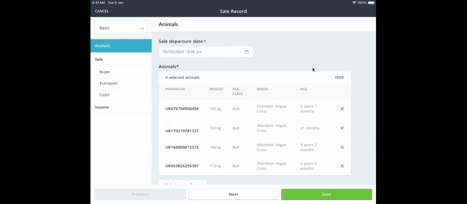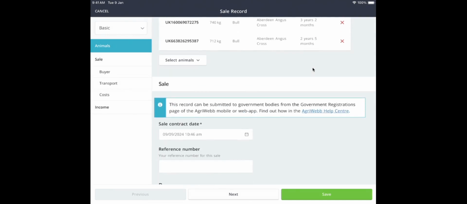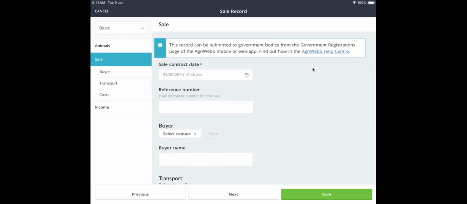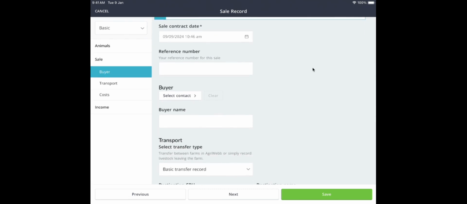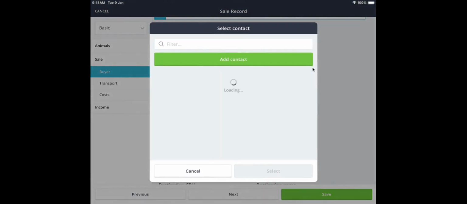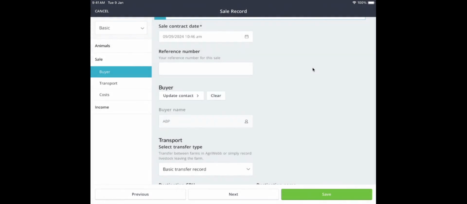So now we've got the animals selected, we can scroll down and enter in the sale information. So if you have a reference number, you can pop that in there, and then we can go into the buyer as well. So you can either just put the buyer's name in, or if you have them in your contacts, you can select from a contact. So I'm going to select from my contacts, and you can either add a contact in here so it saves for next time, or just click on one that you've already got. So I'm going to choose ABP.